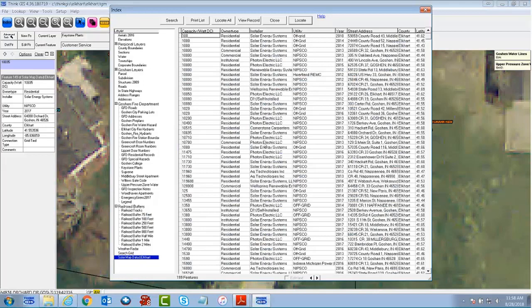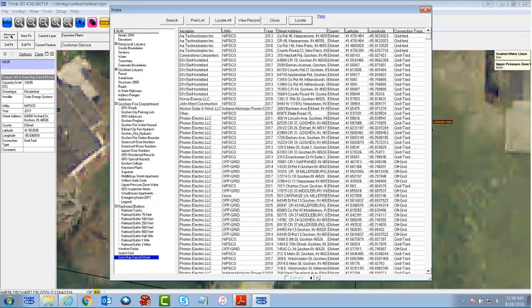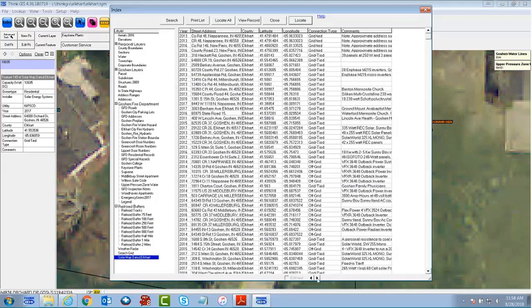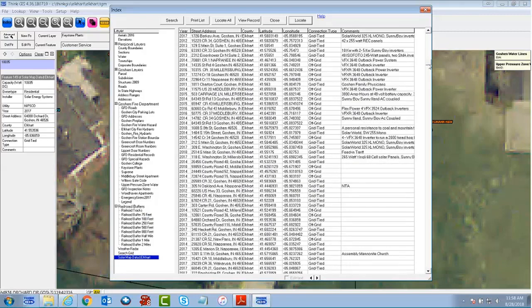So when I sat down to work on this project, I had to figure out how to implement it. And actually, this was a really simple project because this all came from a spreadsheet that they already had, and I just basically imported it right into ThinkGIS. Very cool.